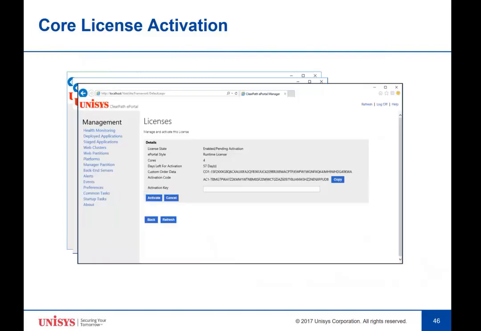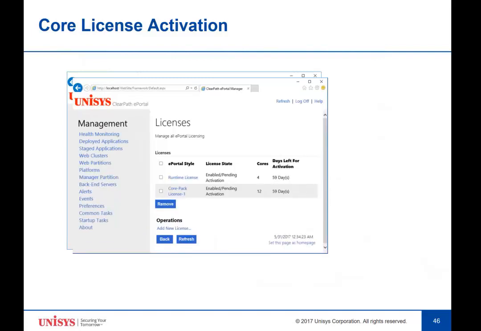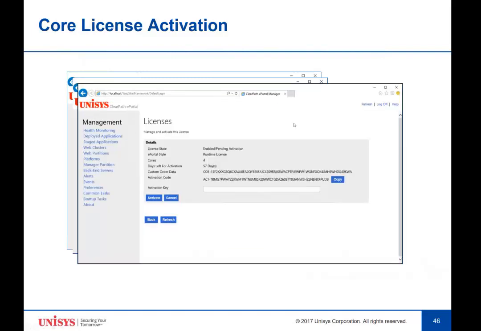Okay, so once you'll see the activation code here. You go to the site and get the activation key, and you'd paste it into this dialog box. And once you've done that, then you've activated the license, and there's nothing else you need to do. And your system is now up and running as normal.